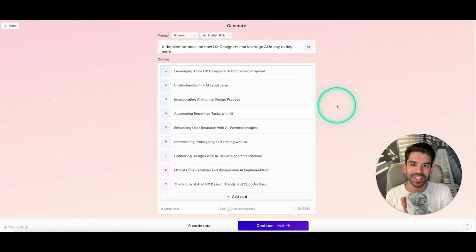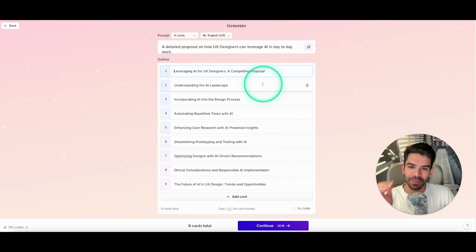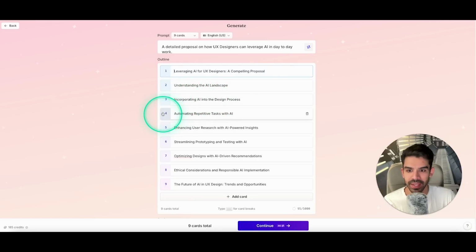Now, the way a presentation works is that you first decide what content will come on each of your cards and in what order your content will come. So in this specific example, in less than 2 to 3 seconds, I was able to create the headlines. Now I have an option to rearrange them. So maybe instead of incorporating AI into design processes, maybe I can have automating repetitive tasks come on the top.